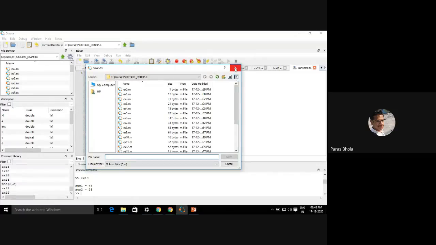Sir, it is asking about the directory. Yeah, directory means where you are saving this, while running or while saving. If they ask while running, there is an option you will find, change directory. You have to click on change directory. Thereafter, it will save the document in that particular folder where you want to save.